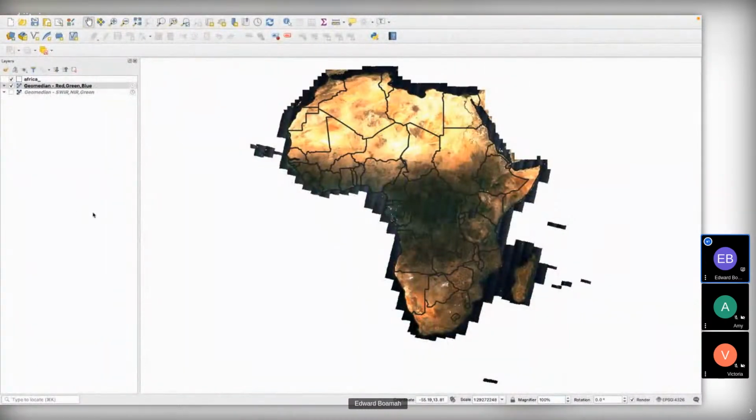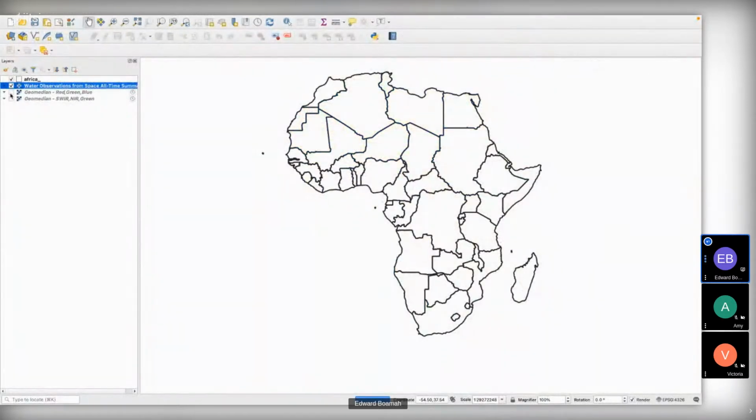Give it some time to load up. Having all these data sets makes it much easier for you to access them. If you have any other maps where you want to use these layers as a base map, you can use them, and it's freely available and you can use it anywhere without any charge. Right now I'm loading the Water Observations from Space all-time summary. As you can see, it is still loading, so you've got just a small portion. It will load for us to see it for the whole of the African continent, and we can also zoom in to the area of interest on the platform.